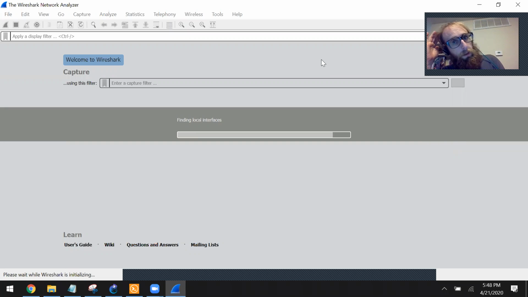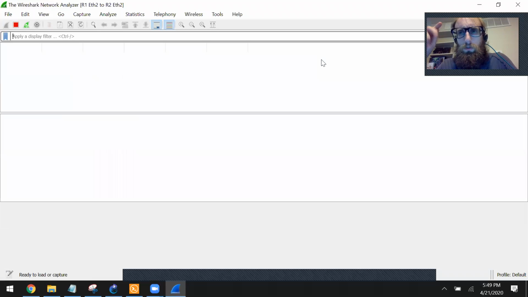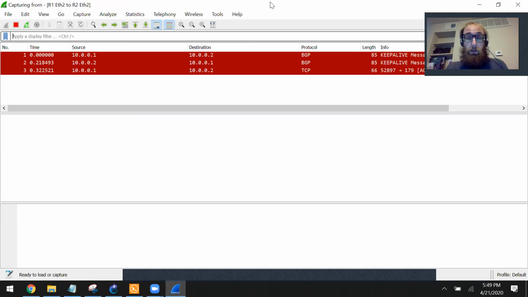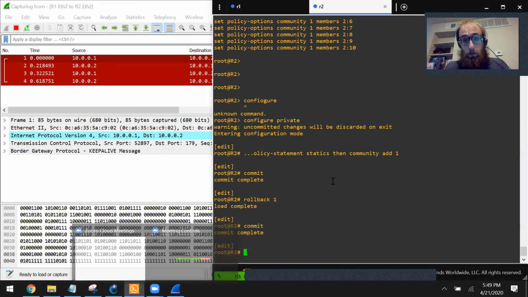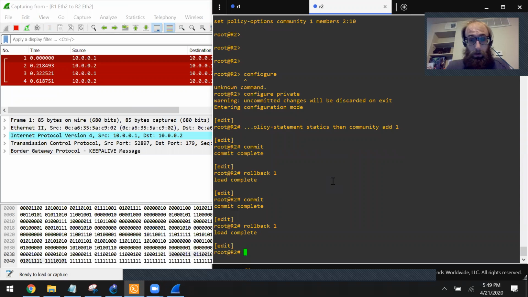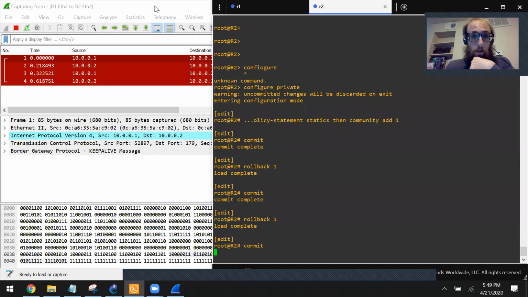You probably could do a TCP sniff on the link between the control plane and the forwarding plane and see something like that. I'd be curious to look at that, but for now, let's focus on this rollback here and take a look at that update.